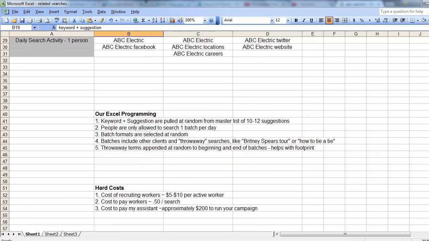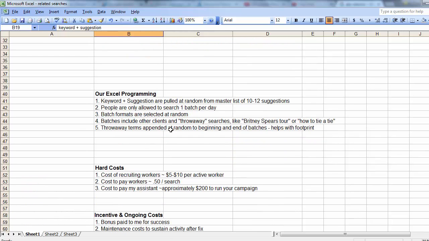Okay, so I already touched on our Excel programming. We're going to shoot for just 10 suggestions. Obviously, if we do more suggestions, it'd probably be a little better, but I think you're going to see that the costs get pretty expensive pretty quick. So we'll try for 10 suggestions. And of course, there are only 8 at the bottom of related searches, so 10 gives us a little bit of room for margin of error.